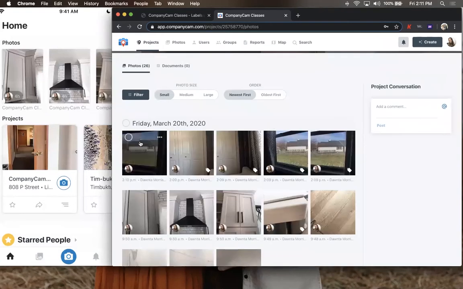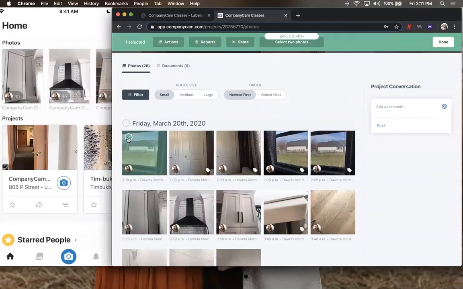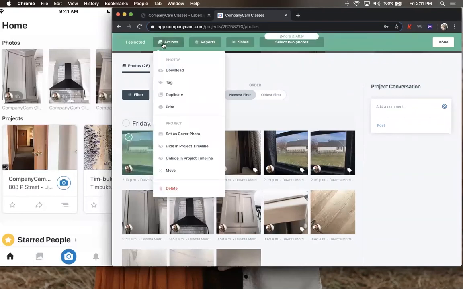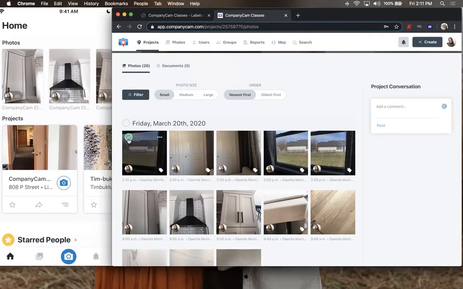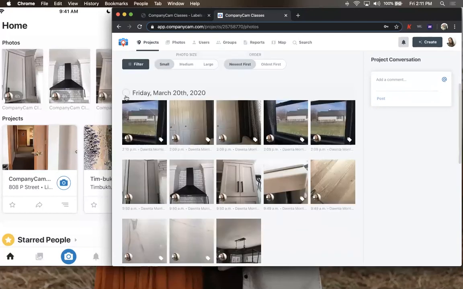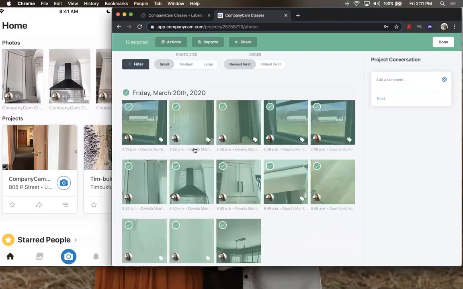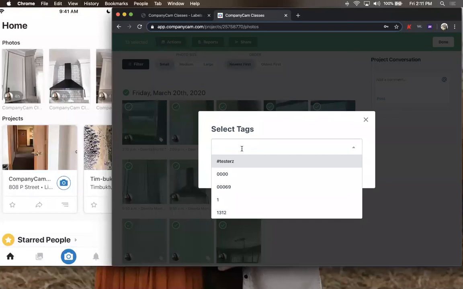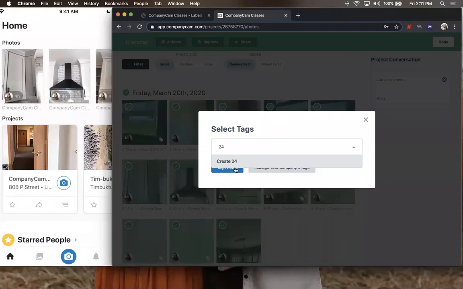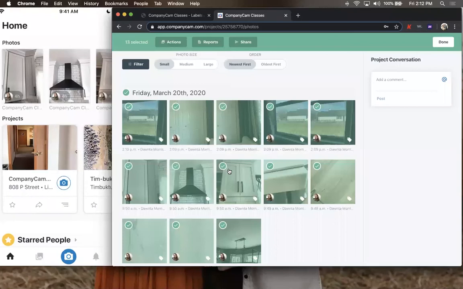So I am in this project again now on the desktop. I want to show you that on the desktop you have the option to check one photo, go up here to actions, select tag, and then you can add a tag that way. So I'm going to tag that one. Or I can take an entire day's worth of photos. So I'm going to check all the photos I've taken today. Same thing, go up to actions, hit tag, and then I'm going to tag all these photos with 24. So you can see I have permissions. This is a new tag, so I'm going to create that new tag. And now everybody in your company can use this tag. So I'm going to go ahead and tag all those photos.